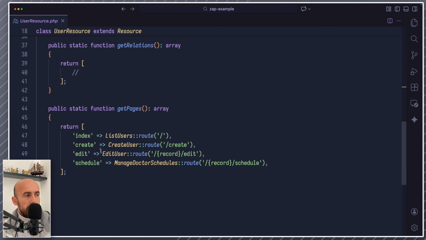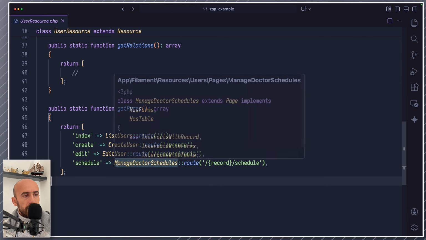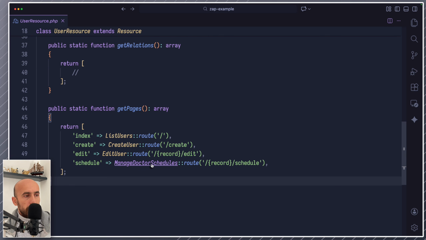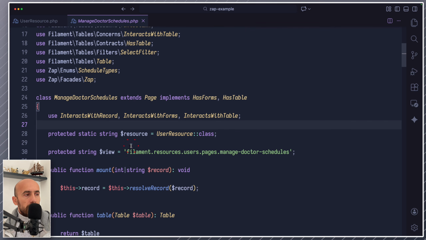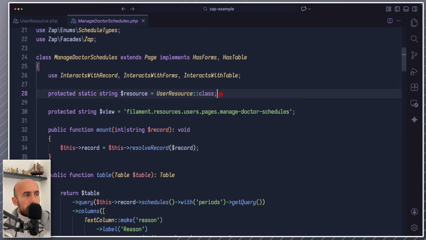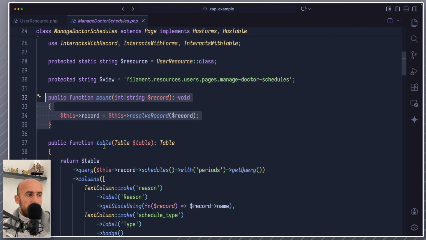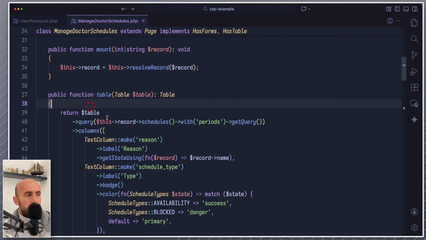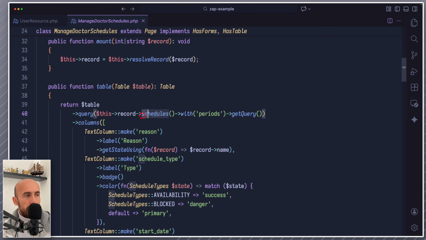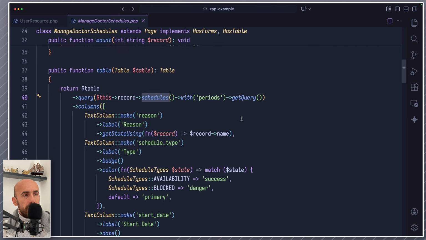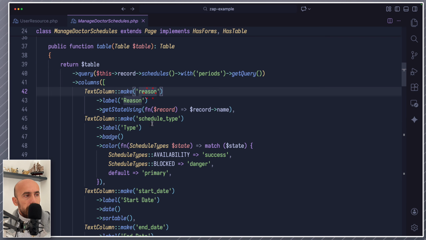And on the get pages, I have added this one, register this schedule and manage doctor schedulers. If we click here now, I have added the user resource, and on the mount, this is generated with the command to generate a new page from Filament. And then I have added the table to query this record schedulers with periods, and get the query and add the reason, schedule type.